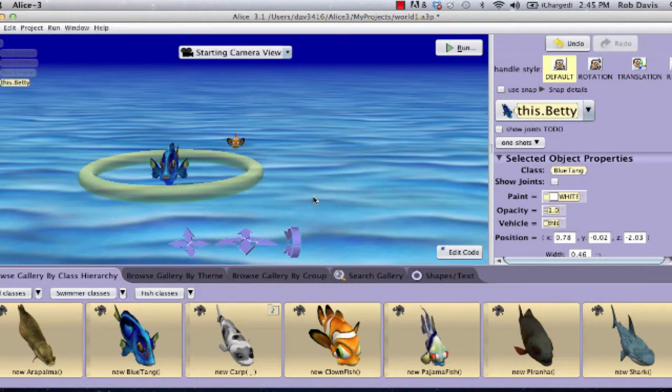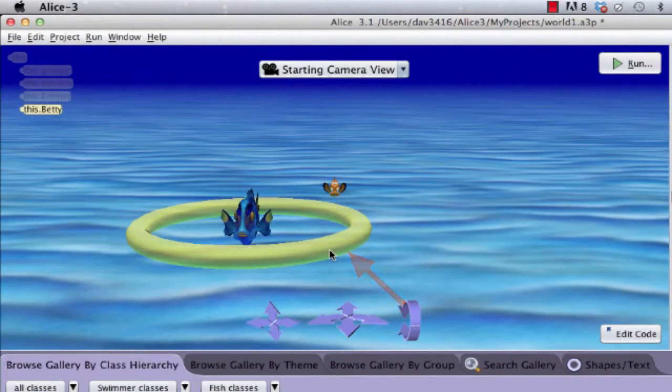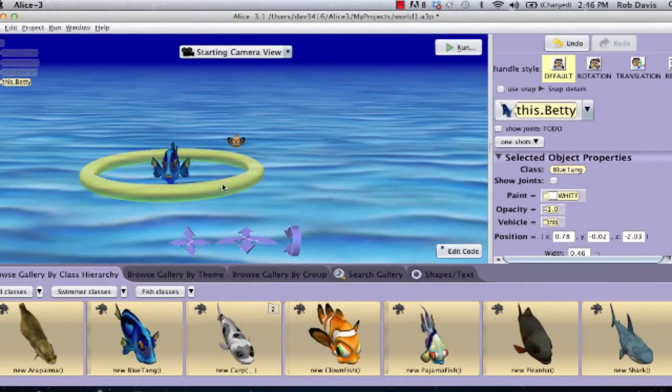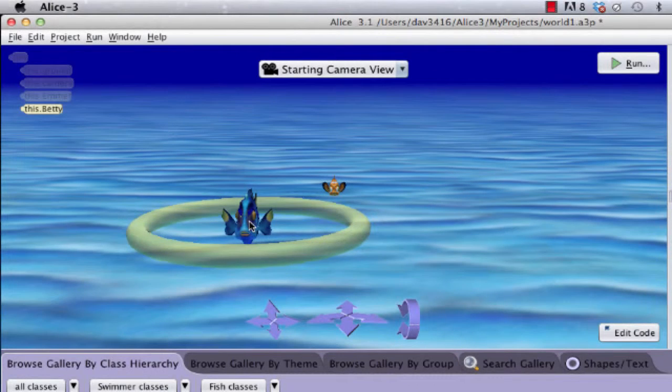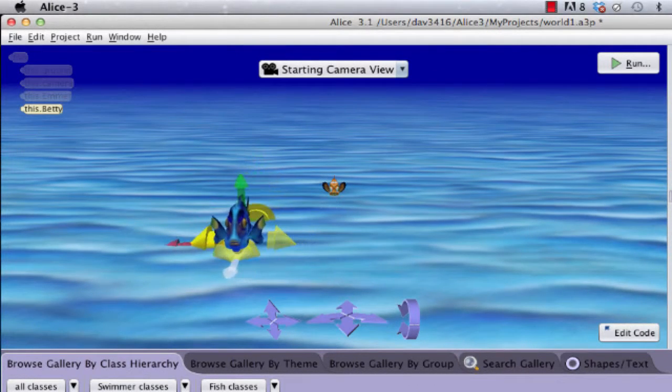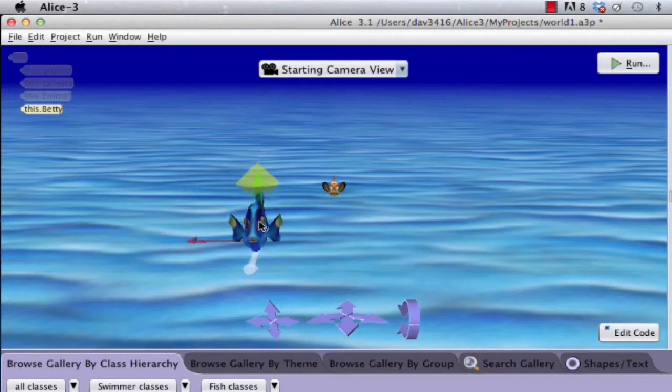After dragging the blue tang into the scene, the fish is surrounded by a circular handle. When we click and drag on this handle, the fish will turn to the right or the left, setting its orientation for the scene. To set the location of the fish in the scene, use the mouse to click and drag the fish itself, moving it to the right and to the left, forward and backward in the scene. Hold down the Shift key and click and drag the mouse up and down, moving the fish up and down to set its vertical position in the scene.